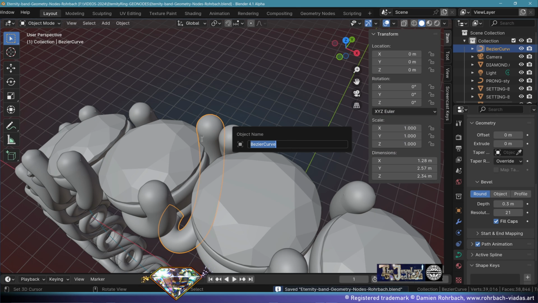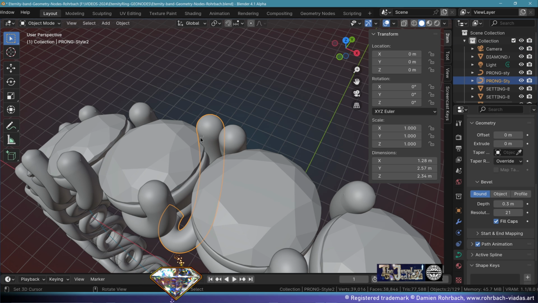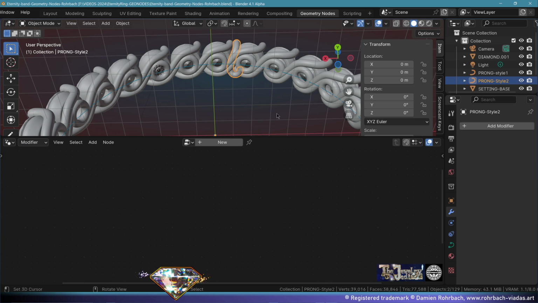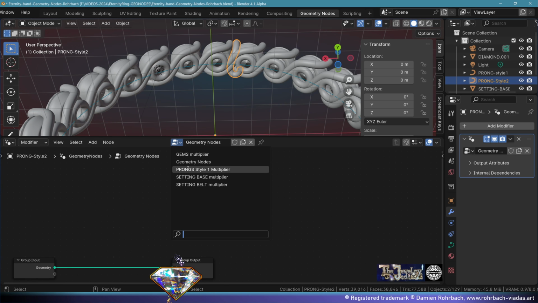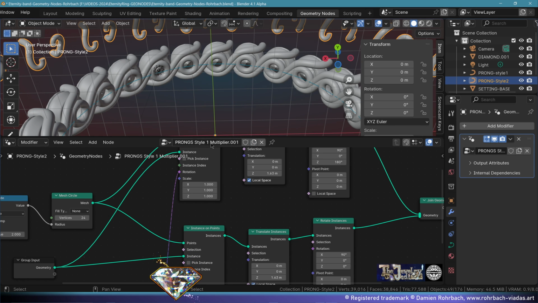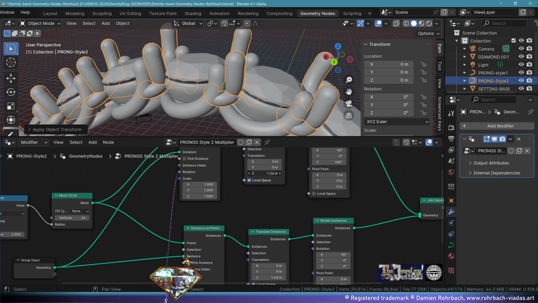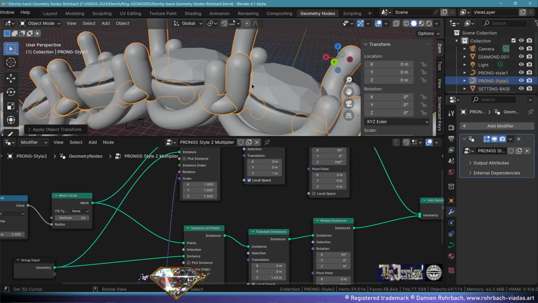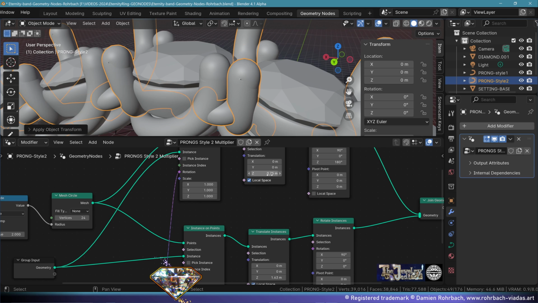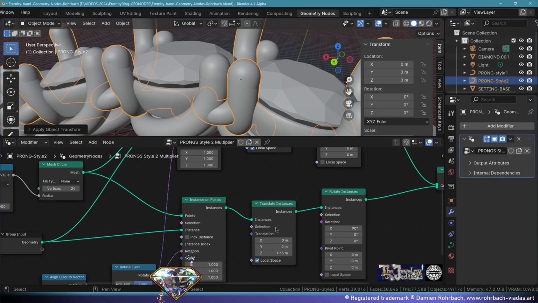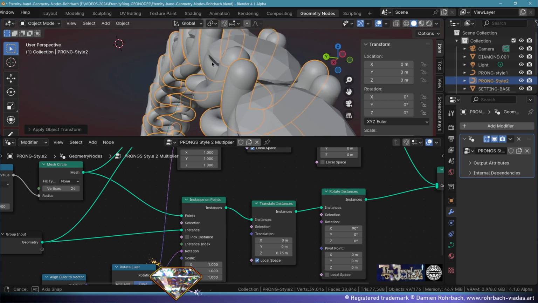Let's call this prong style 2. Now let's go to geometry nodes, new, use the same prong style 1 multiplier, duplicate it, call it style number 2. Now it's all about the translation here. Must be adapted for this second style of prong, maybe 0.55. So here, don't forget to adapt the other translation.